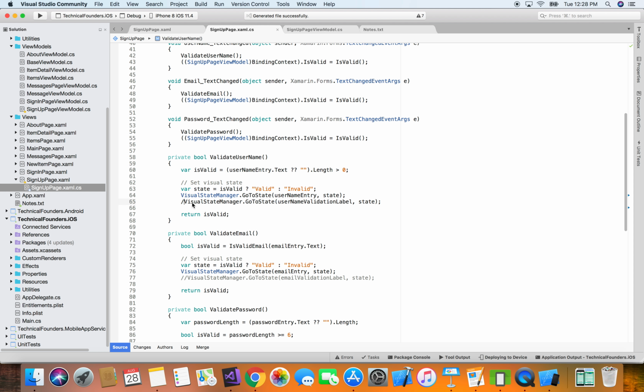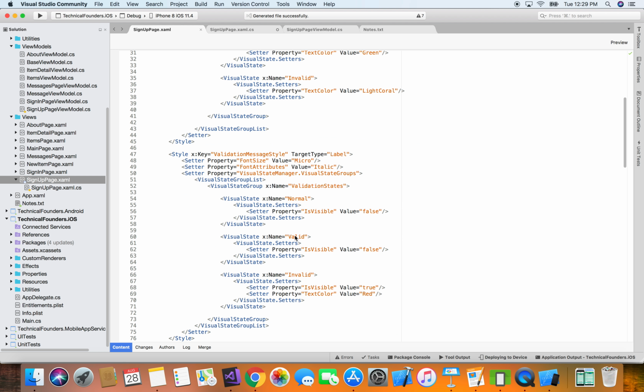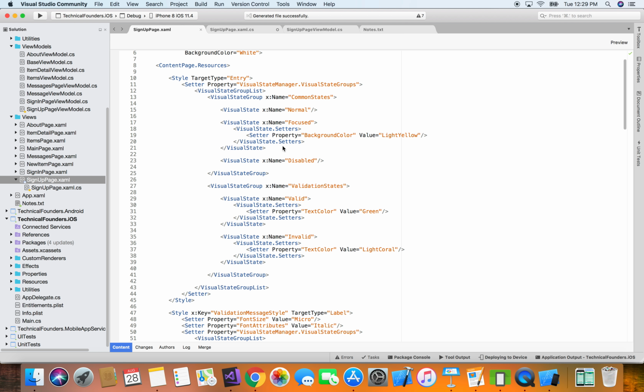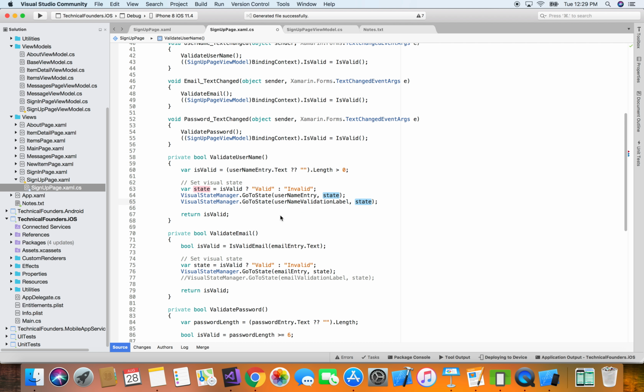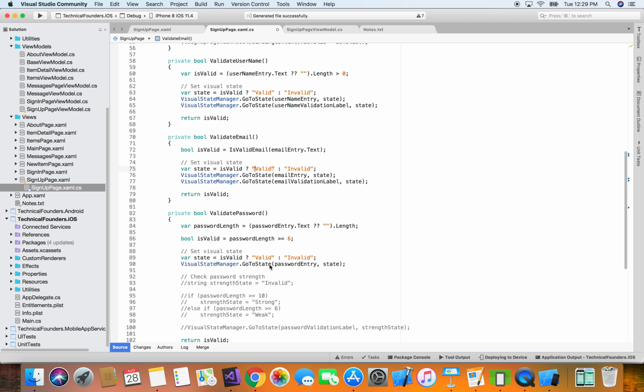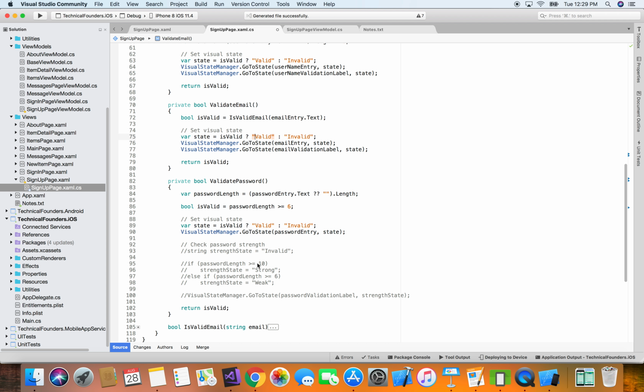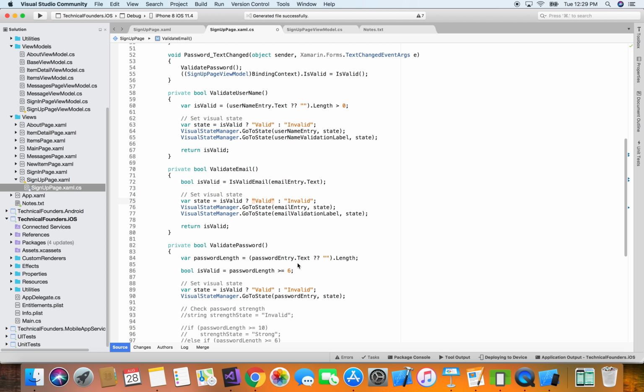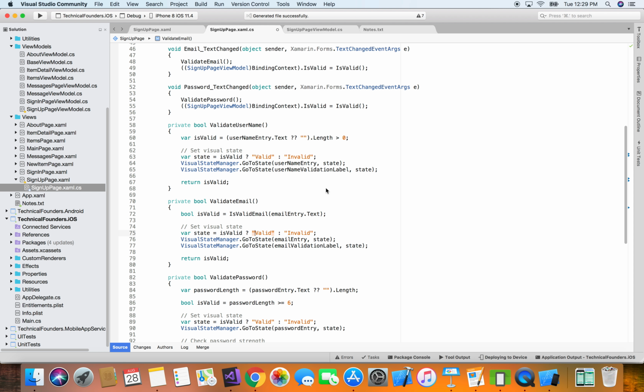So we'll actually leave the password strength alone for now. I'll show you in a moment what that is. So, well, actually, why not? Let's just say VisualStateManager.GoToState, and we are going to pass the password validation label and just go to the state. Let's run it on iOS and let's see what we get. Again, we're triggering this GoToState for our custom visual states in our code behind here. And this is the right way to do it because it's in the view layer, not in the view model layer, because we're dealing with user interface changes.